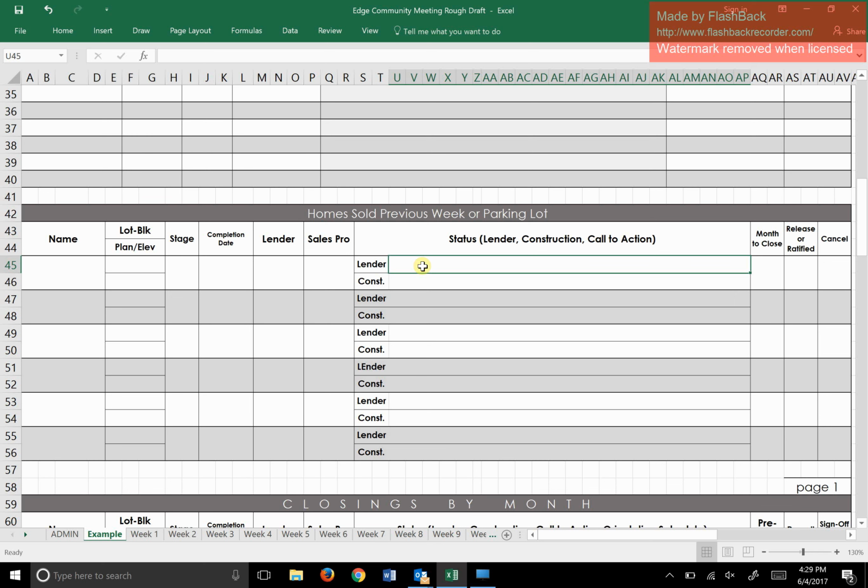Okay, so on the construction, your construction just means what is currently going on in that house. Is it at the electric rough, or is the slab going in? Are they doing a final grade? Are they doing final punches? Is the home ready for orientation? Just general information like that.